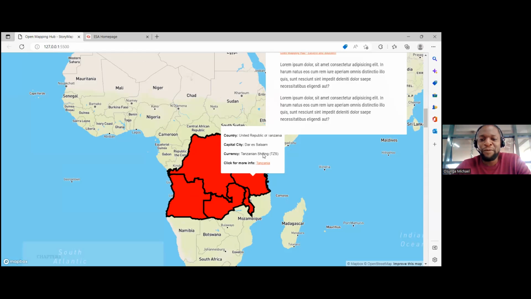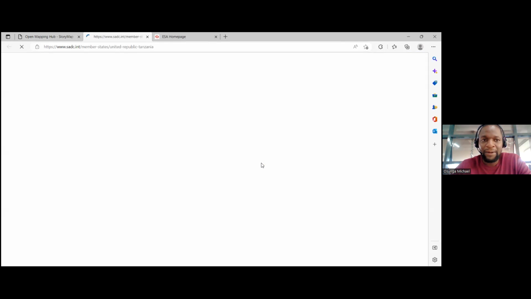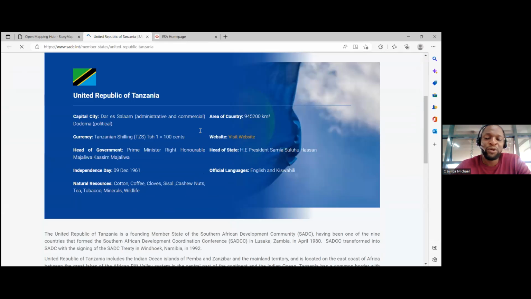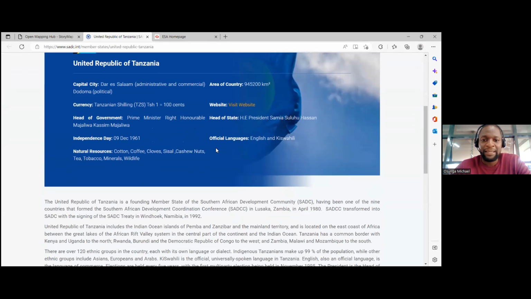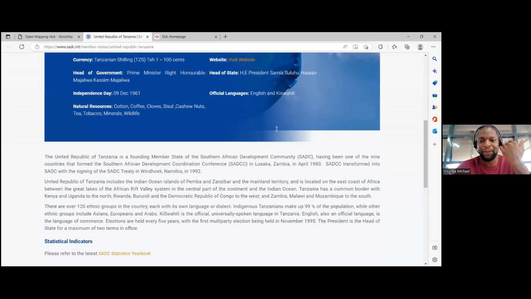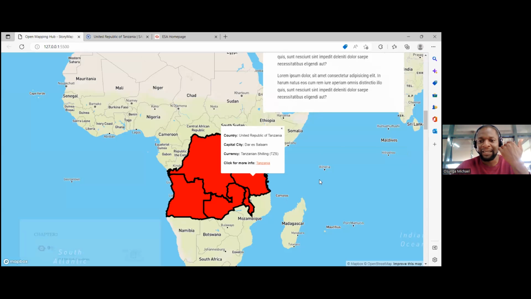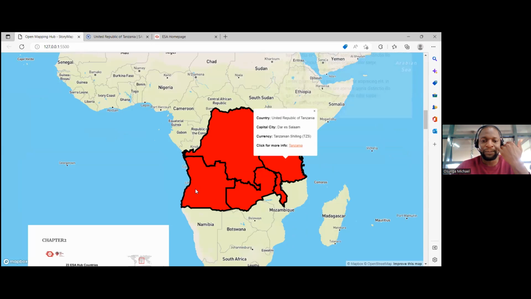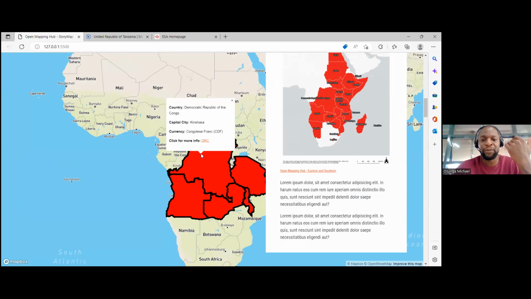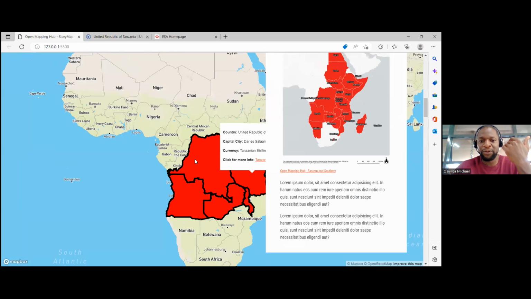And if I want more information about Tanzania, I'll just click on this link, and it will take me to another page where I will get more information about Tanzania. So with just a few lines of code on Mapbox, we can already see that we've achieved an interactive map where we can get more information about the vectors that we've loaded on Mapbox.